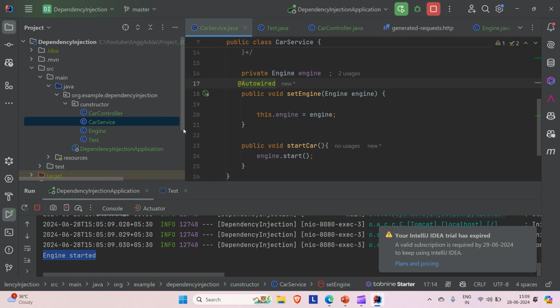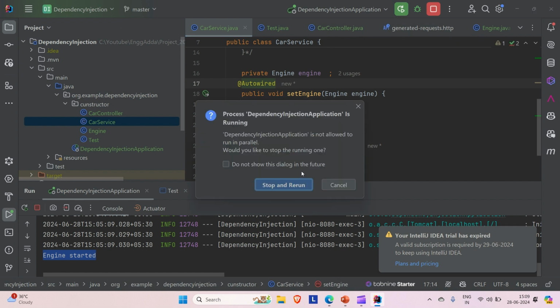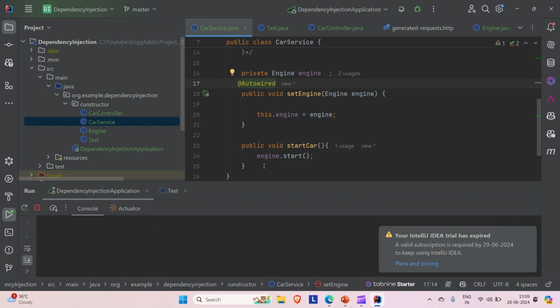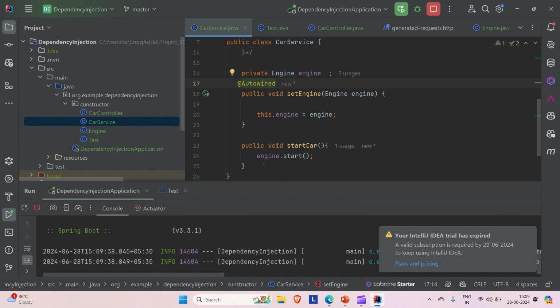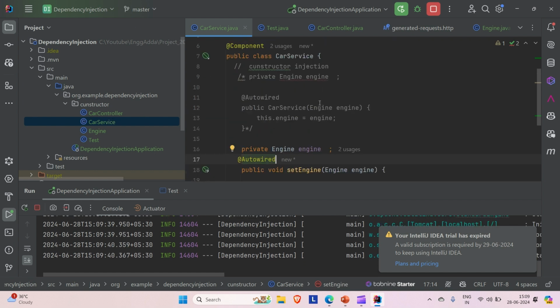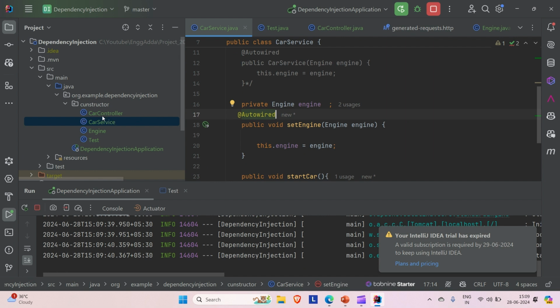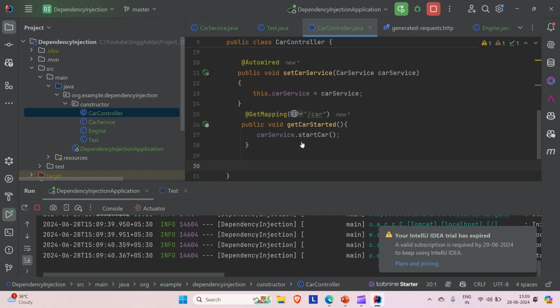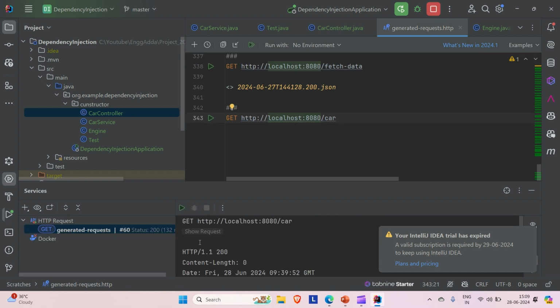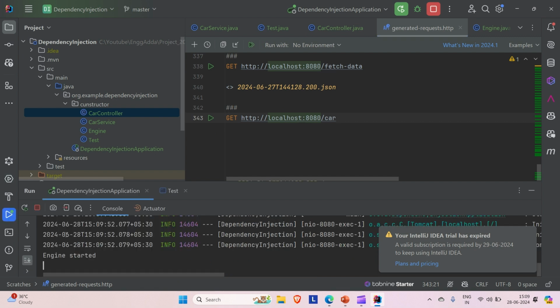Okay, if you run this application again and then try to hit the API, then you will see again the same console logs, like engine is started. So this time we are not using the constructor injection, we are using the setter injection here. So go to the controller and again go to this API and try to hit it. So you can see we are getting 200. If you go to the console logs, you will find that engine started. So the setter injection is also working fine.